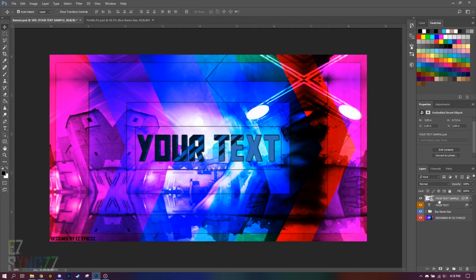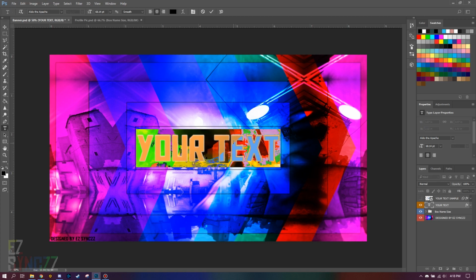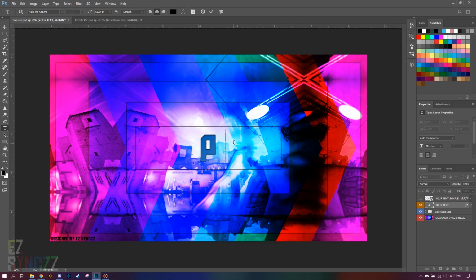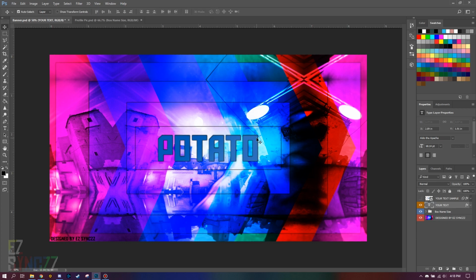So first thing you want to do is disable this first layer up here where it says your text sample. Now where it says your text, the orange layer, you want to change this layer with the text tool and type in your name. I'm going to use potato as an example. Then press Ctrl J to duplicate the text layer.